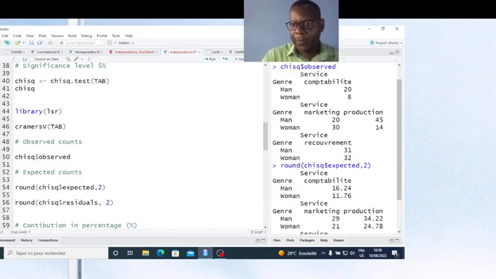Look, in accounting we have 20 men instead of 16 men if they were independent. Women, in the same service, accounting, we have 8 women instead of having 12. Let's say 12, because there is no half employee. And in marketing, currently we have 20 men. But if they were independent, we would have 29 men in marketing. We have 30 women in marketing instead of having 21 if they were independent. Now that is how you can use this test, friends.